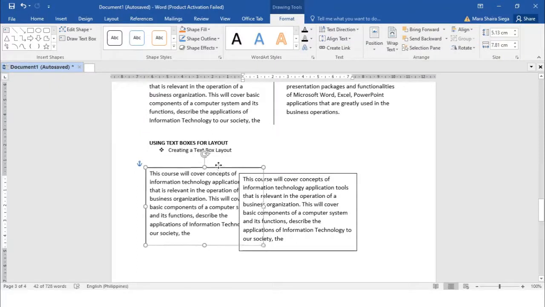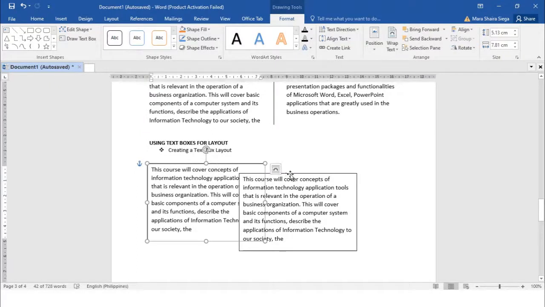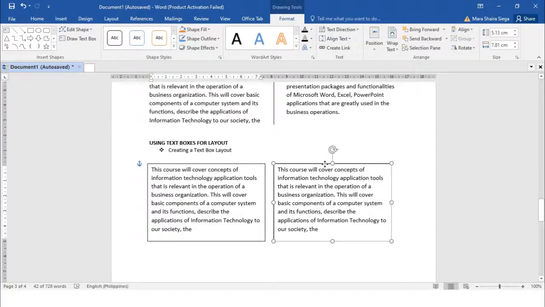So using text box is again a great tool for you if you are doing some layouting work. So that is how you make use of the text box.